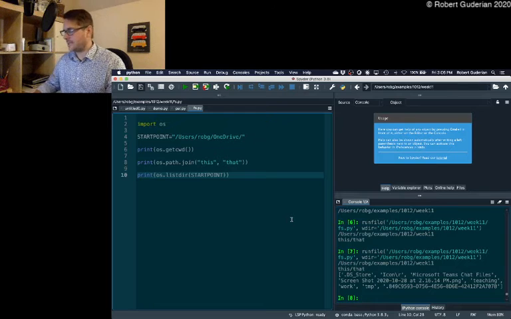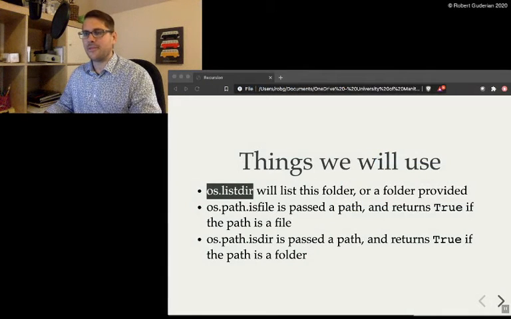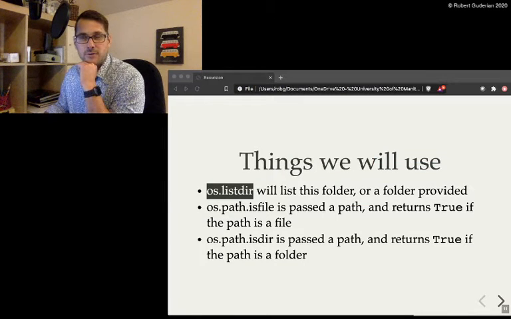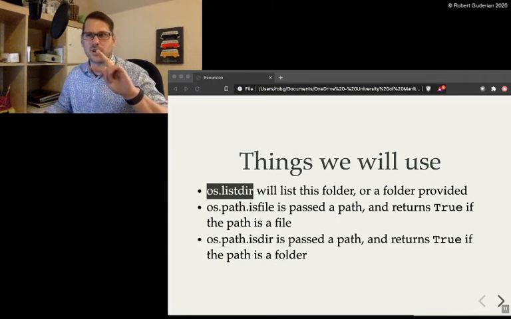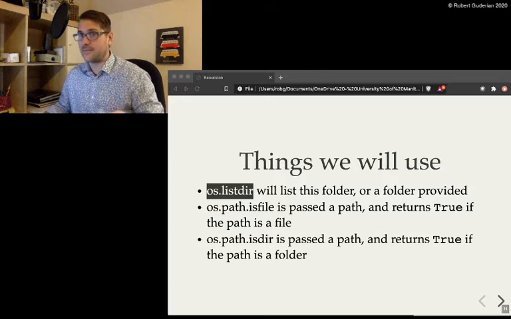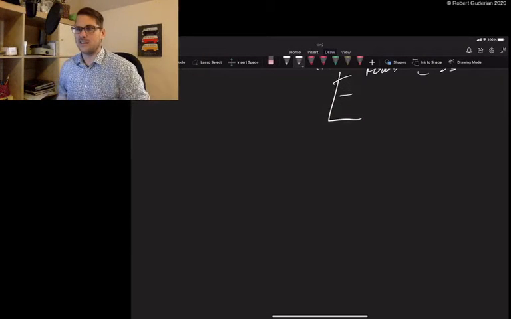That means I can move on to the next piece. os.path.isfile. That must ask if it's a file or folder, and there's an isdir. I only actually have to use one of those. It's nice to know I have both. Okay. So now I have tools. I have a mission statement. Now I need a plan.